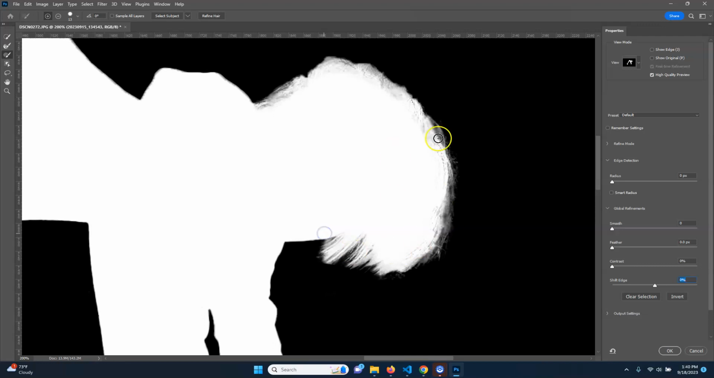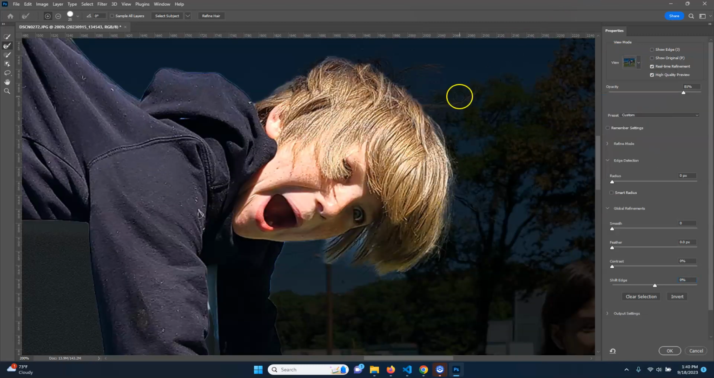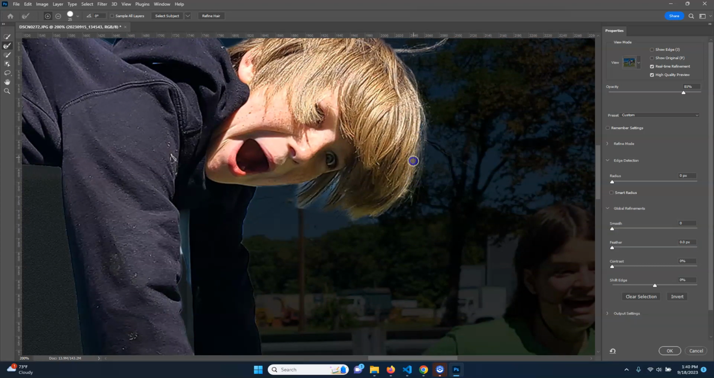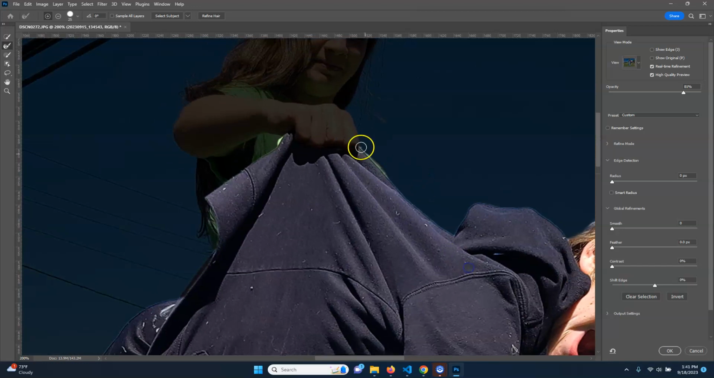Okay. So now I just want to work on this a little bit, so I'm going to grab the refine edge, and we're going to go and do this. I'm going to change this to on black, because I can't really see his flyaways. There we go. So he's got some crazy hair going on here. All right, so we'll go like that, and there's a little bit of crazy hair going on there. Okay, and that's bothering me. I'm just going to hold Alt and paint this out.